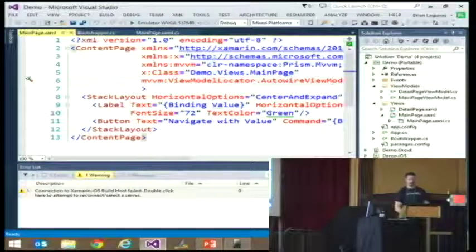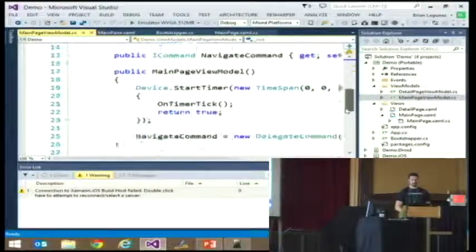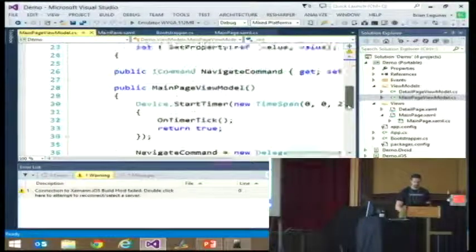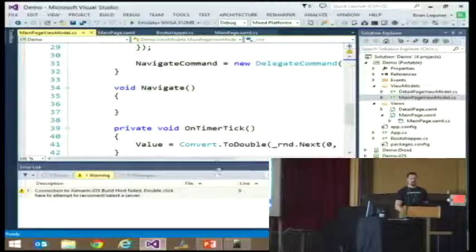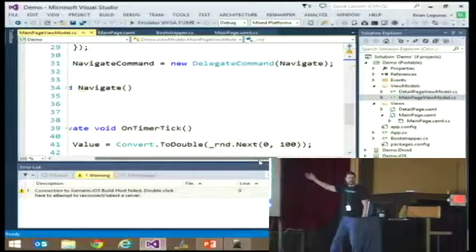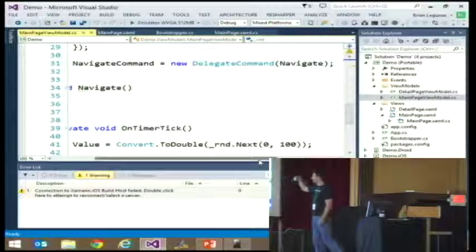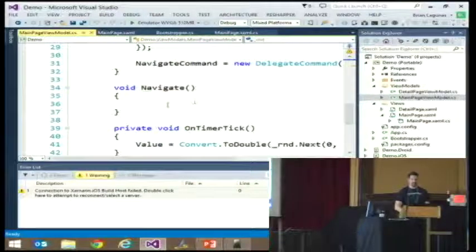Okay, so we have this button, and we're in our view model. Now, one of the biggest problems with Xamarin Forms, in my opinion, is the navigation is really complicated. We have a navigate command bound to our view, and we're using what's called a delegate command. You've heard of a relay command. Delegate command is Prism's implementation of that. We're not using parameters in this case, but we support parameters as well. But one of the biggest problems in Xamarin Forms is navigation. It's a pain in the butt.